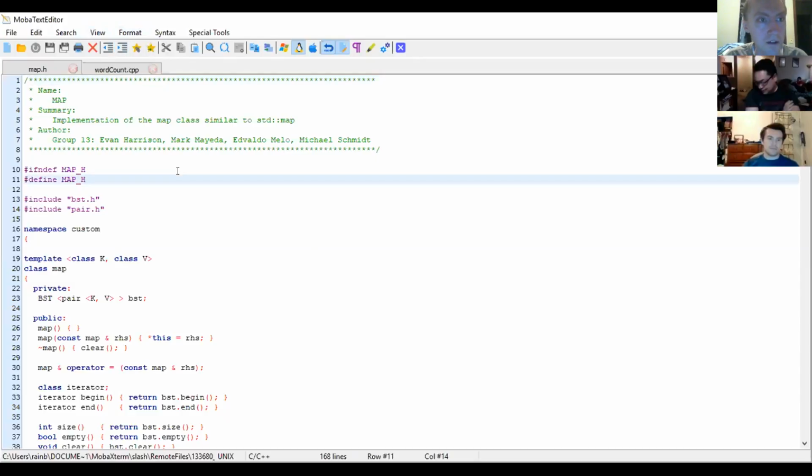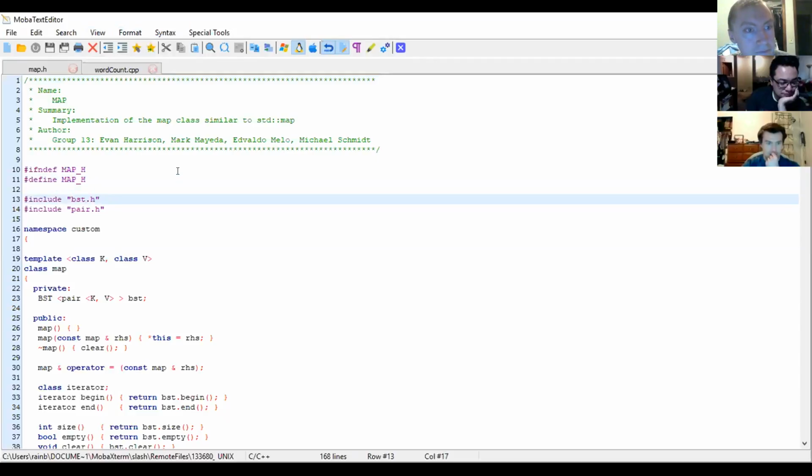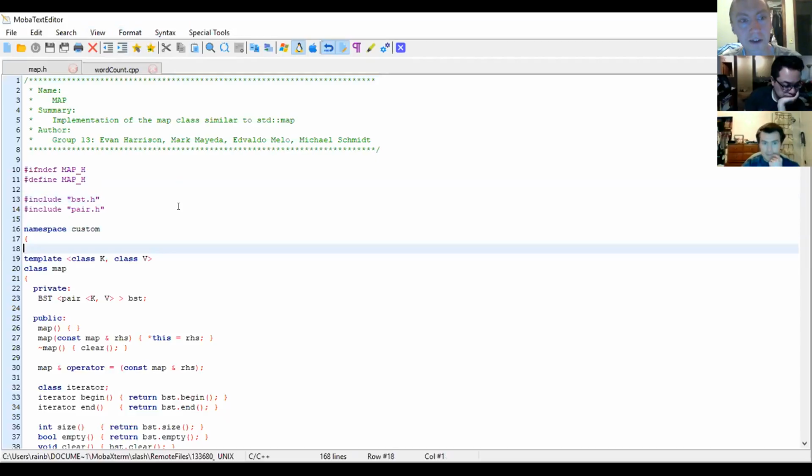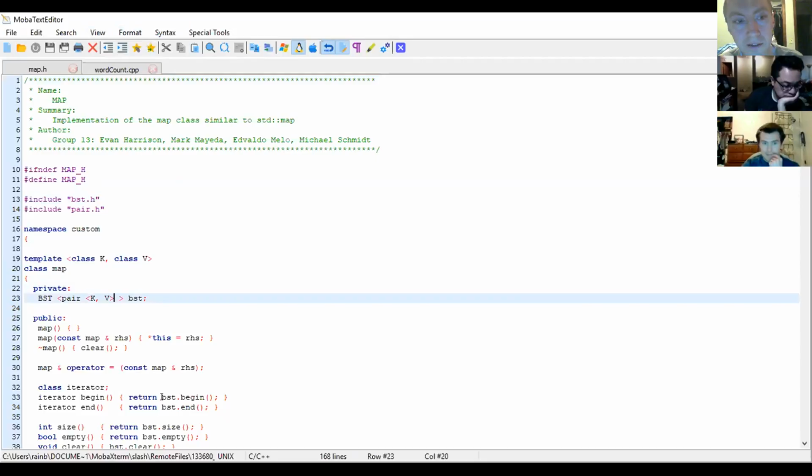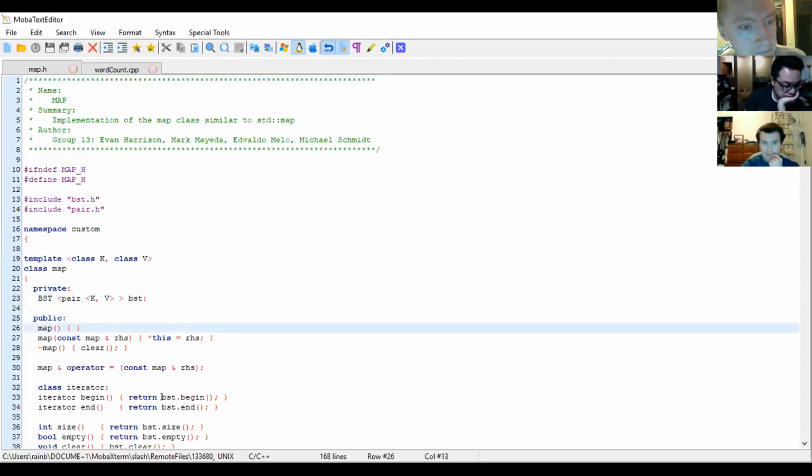Okay, so this is the map class, and as we go through this, you'll notice that most of it is really just calling what we've already done in the BST, and that's where most of the work is done. So what we're doing first is including our BST file, and using one variable. Then here we have our constructors.